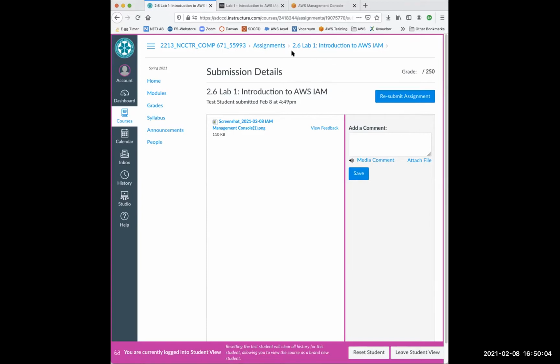Okay, so that's essentially it for this lab, for this assignment, and gives you the understanding of how to do this. And I hope this helps, and enjoy the lab.